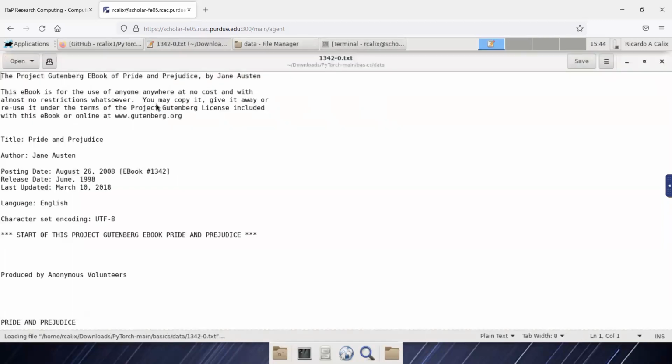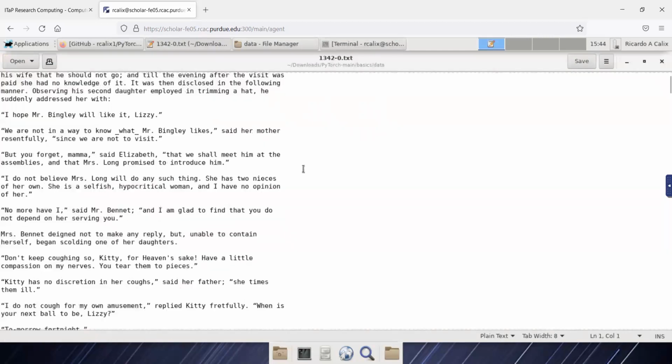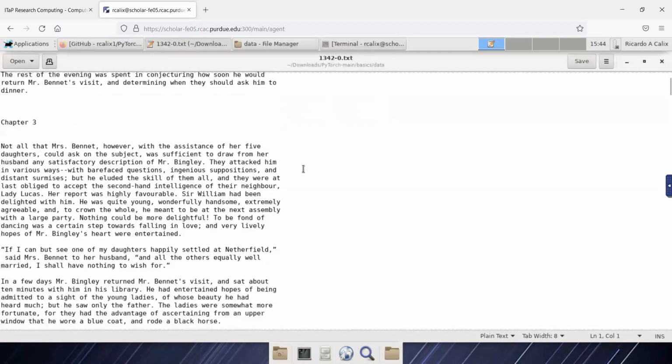I usually like to use things from Project Gutenberg, the Gutenberg .com or .org, I think it is, website. And this is Pride and Prejudice from Jane Austen. So we grab some text and we can play with it. I'll show you guys some of the functionality.